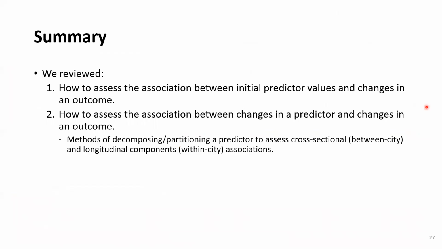So before we go to the summary, I go to the summary. We reviewed how to assess the association between initial predictor value and change in outcome using the interaction model. And we also reviewed how to assess the association between change in predictor and change in outcome. We also got to know two methods of decomposing the predictor into two components, cross-sectional and longitudinal, or between-city and within-city components. So this is the end of my presentation, and I wonder if you have any questions.